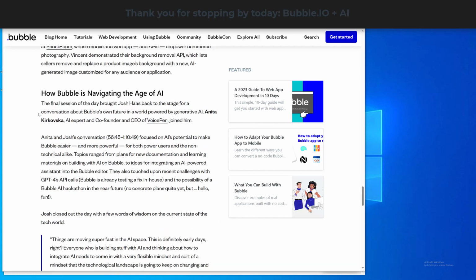Lastly, how Bubble is navigating the age of AI. So the final session of the day brought Josh back to the stage for a conversation about Bubble's own future in a world powered by generative AI. They focus on AI's potential to make Bubble easier and more powerful, which does make sense because of how it works and what it does for both power users and the non-technical alike.